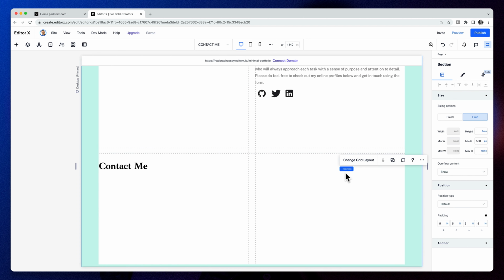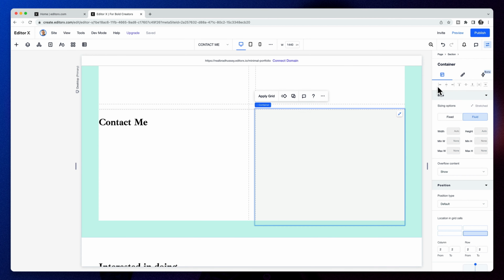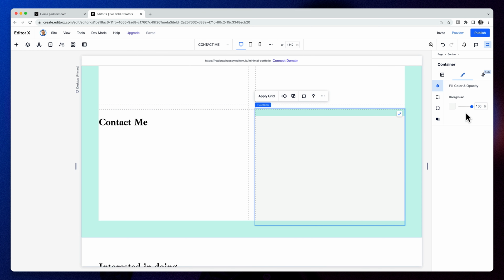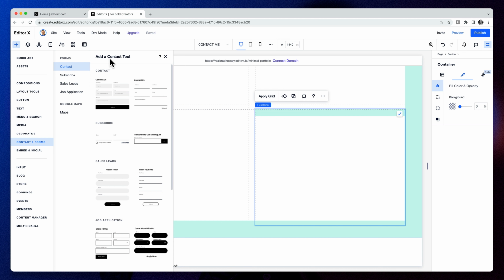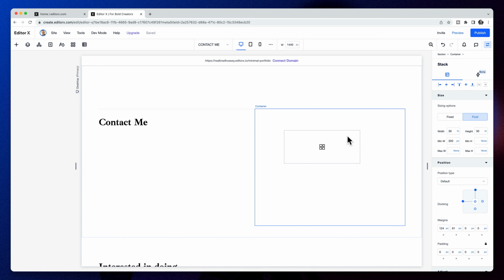And then I'm going to add a container to this last one. I have yet to do that. Stretch it out. I'm gonna add 5% padding on the top, remove that background color. Now we're gonna add a form, add an element, select contact and forms in the sidebar, and then select whatever style you wanna use as a starting point, attach it to the container.